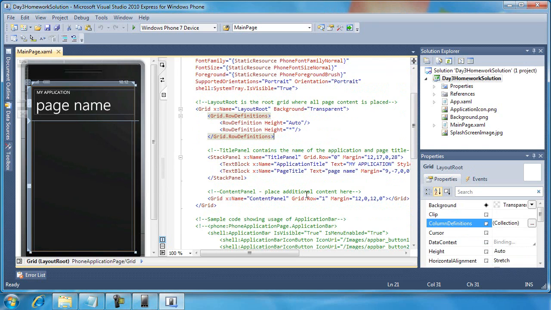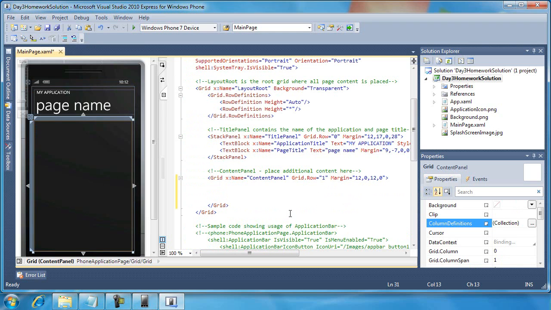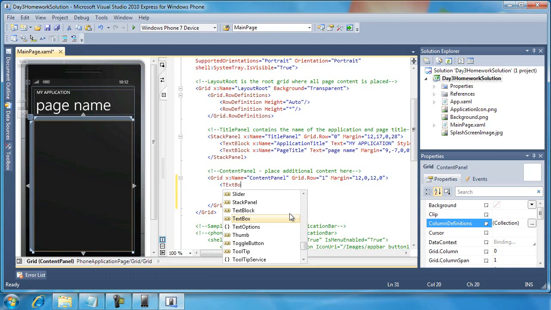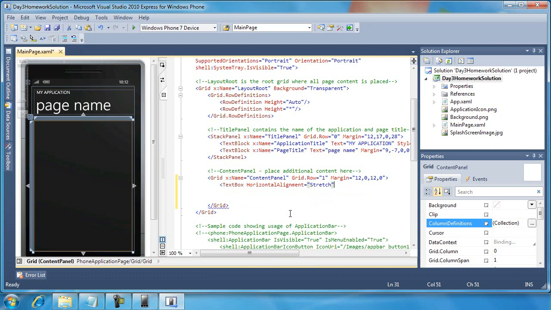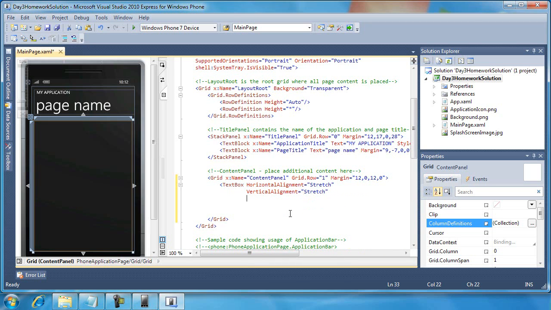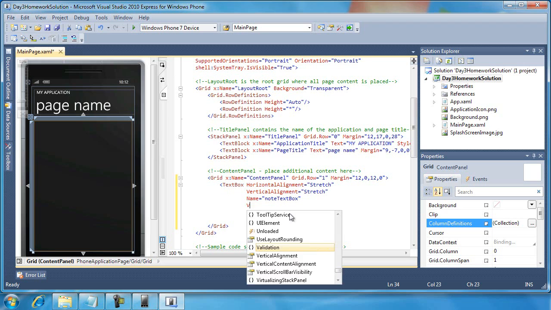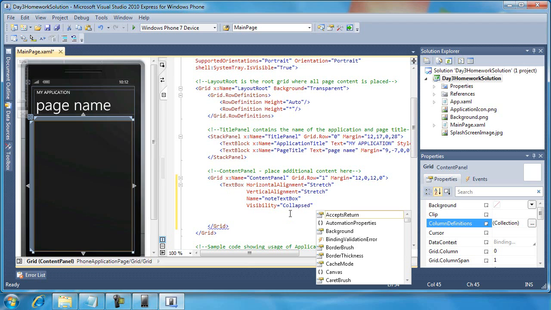Alright, the first thing I want to do is work in the content panel, and I'm going to add a text box. I'm going to set the visibility to collapsed, like we learned about in one of the last videos.